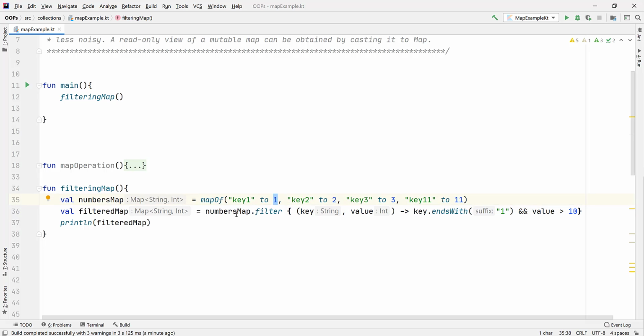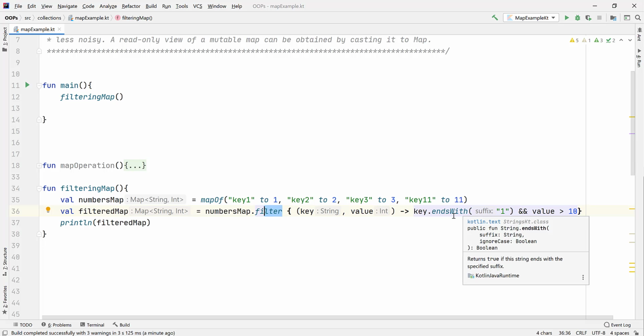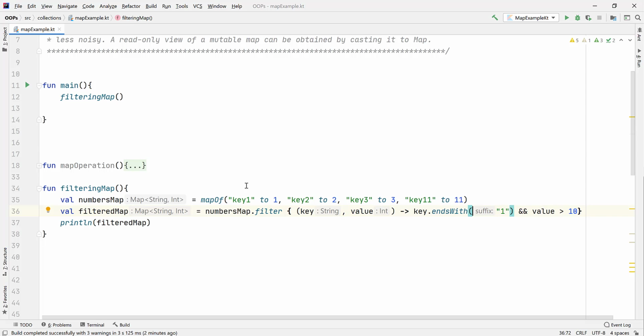So what does filter basically do? It will filter, it will perform a condition, a predicate, and if that predicate is true, it will return a new list for us, not the existing list. It will create a new list for us. So for this example, as you see, it will check the key, it will check the value also, and all the keys should end with 1, and the value should be greater than 10.